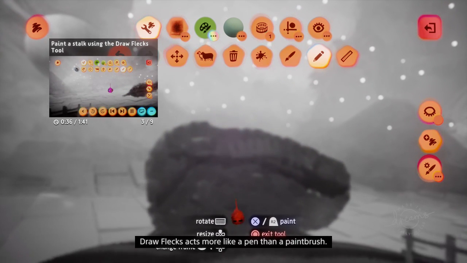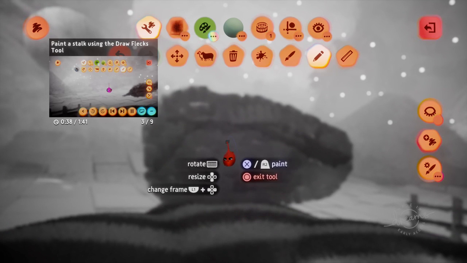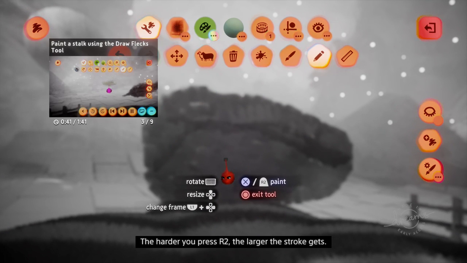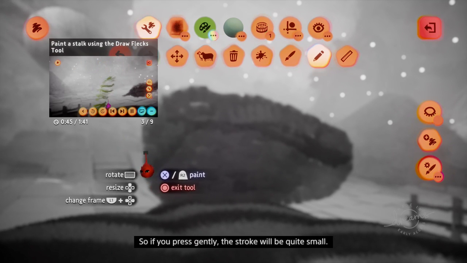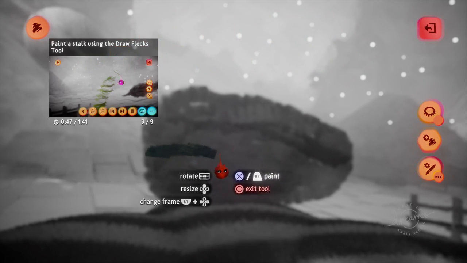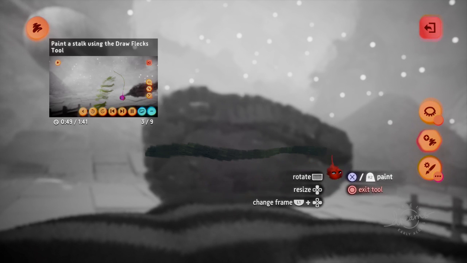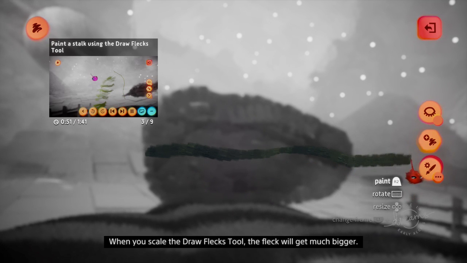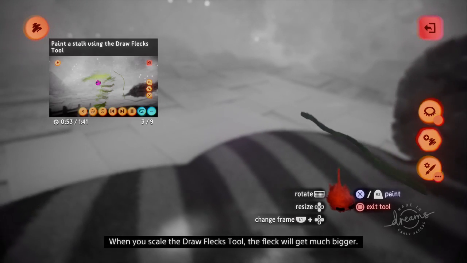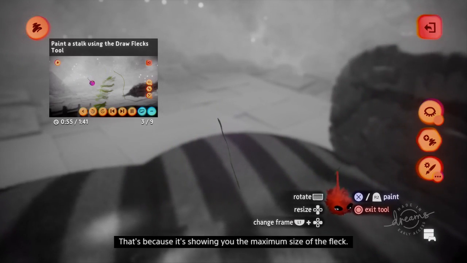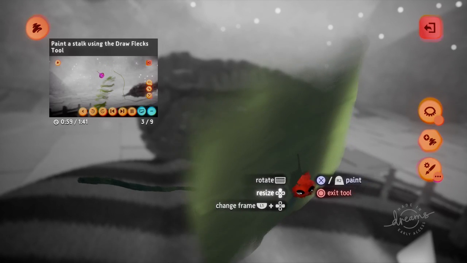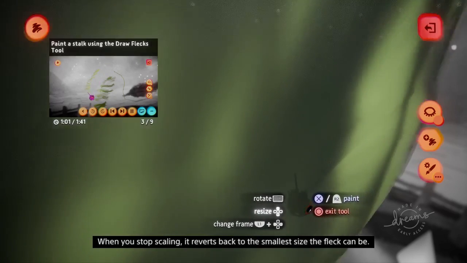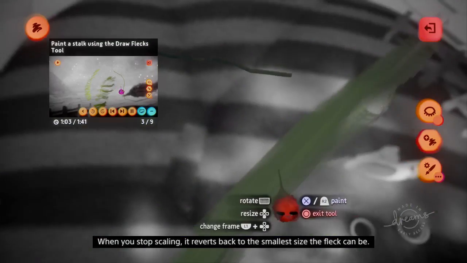DrawFlex acts more like a pen than a paintbrush. The harder you press R2, the larger the stroke gets. So if you press gently, the stroke will be quite small. When you scale the DrawFlex tool, the fleck will get much bigger. That's because it's showing you the maximum size of the fleck. When you stop scaling, it reverts back to the smallest size the fleck can be.